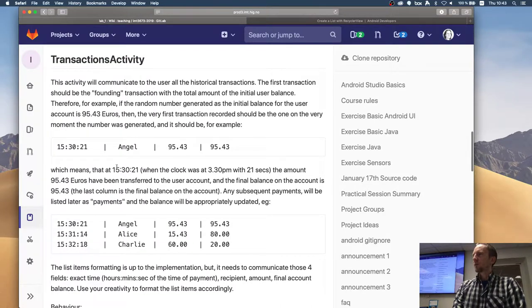This activity will need all the data, right? Where is the data stored? The data is stored in memory. So we have three elements.